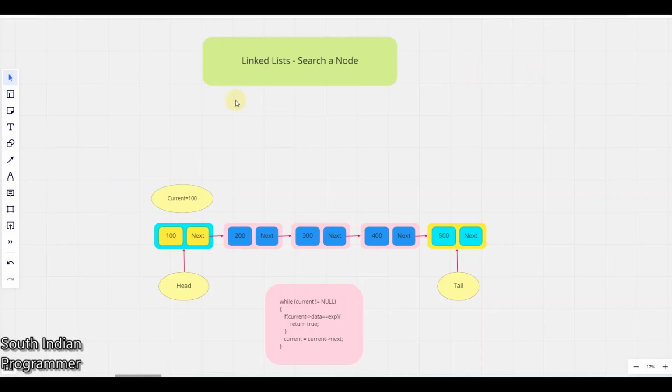Hello everyone, in this video we are going to see linked list, searching a node in a linked list. Here we have one linked list and we are going to search for a particular node for a given value. For example, we are given 300, which means you have to iterate from the beginning to the end and find out whether this number exists or not.